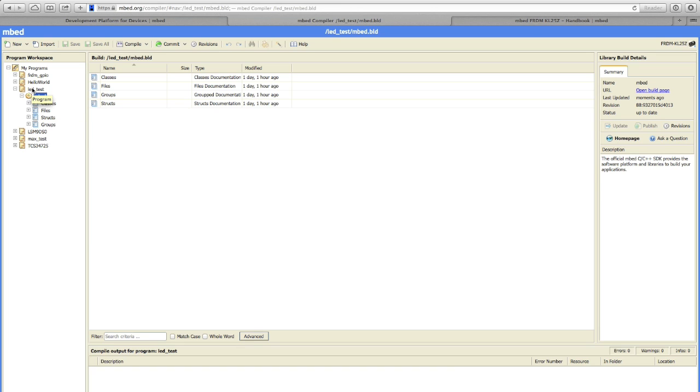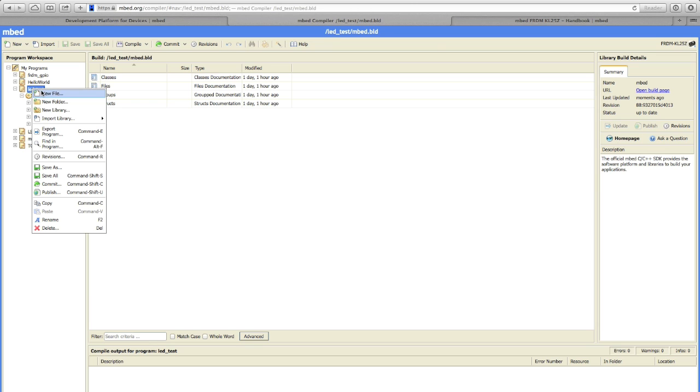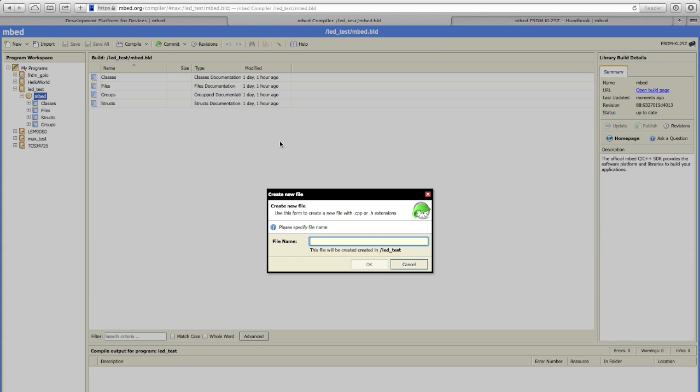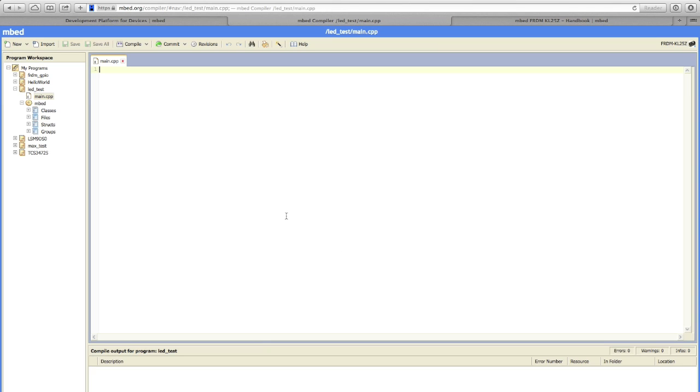So now we need to actually write our program. So we're going to start off by creating a new file, and just by the standard paradigm, we're going to name the main starting file for our program main.cpp. And hit OK. So now we've created our new file here. I don't like using the editor that's on their online compiler interface for mbed. I prefer to just write the code on my own local machine and then just copy and paste it here when I need to do the compilation.